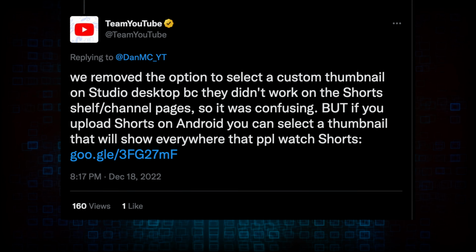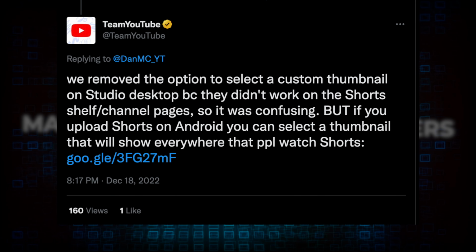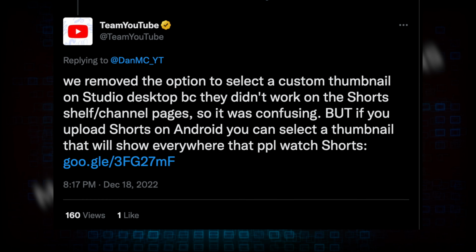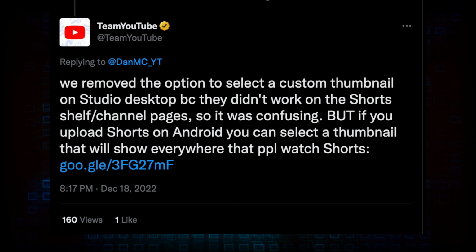But if you upload Shorts on Android, you can select a thumbnail that will show everywhere that people watch Shorts. And they link to an article that I'd actually found before I found this tweet, but it goes into more detail, and it's to do with something that I've already talked about on YouTube, in fact it was in my previous full-length video. It was from the YouTube Help Forum, where they post updates to Shorts functionality, and this was posted December 6, December 7, thereabouts, 2022, and the subject matter is Shorts thumbnail selection on Android.